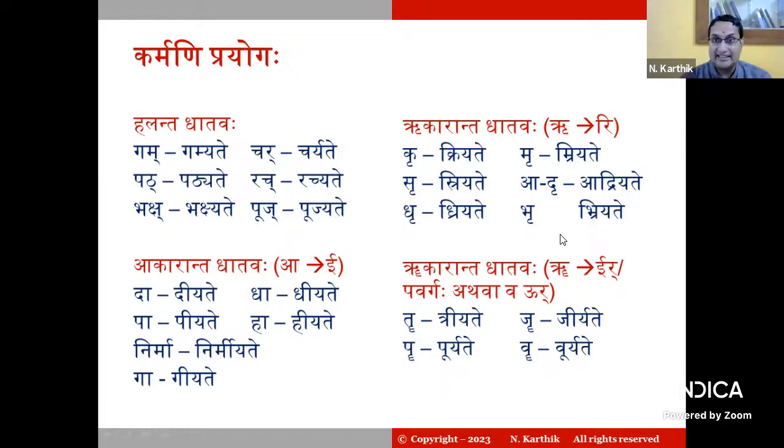One which is sustaining: dharati, dharatah, dharanti, dharasi, dharathah, dharatha, dharami, dharavah, dharamah. So this is very important. Dhru dhatu in Karmani Prayoga: dhriyate, dhriyete, dhriyante, dhriyase, dhriyethe, dhriyadve, dhriye, dhriyavahe, dhriyamahe.